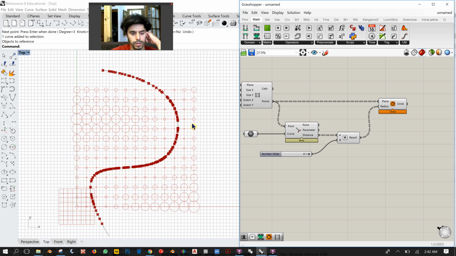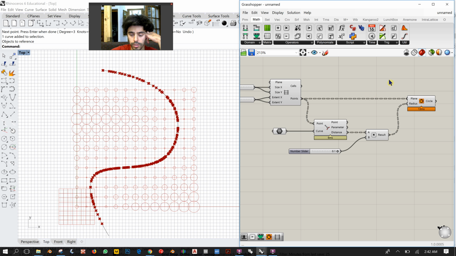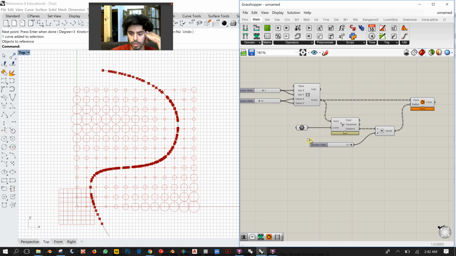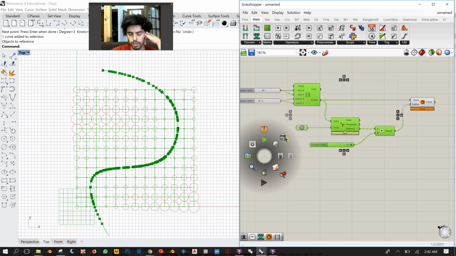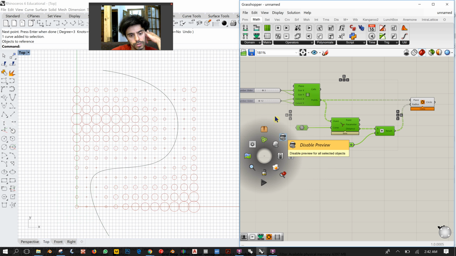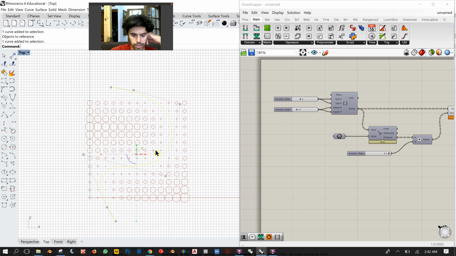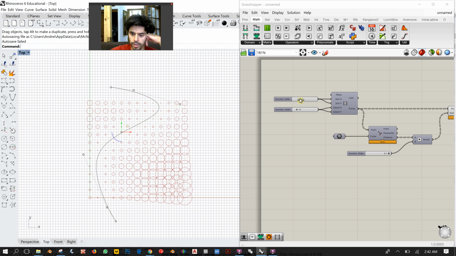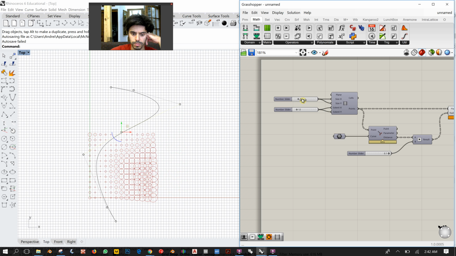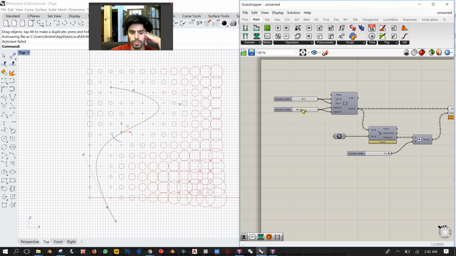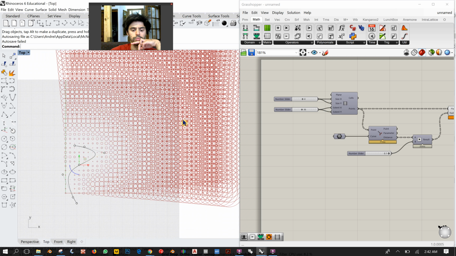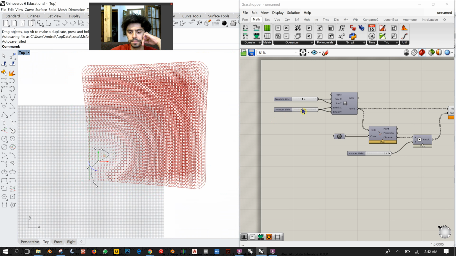And now it's finished. We can also select all of these, middle click and hide them, so we only get the result, and we can also then play with everything. We can modify the curve. We can make the size of the cells bigger or smaller. We can also make more elements if you want. Ooh, that's a lot of elements.